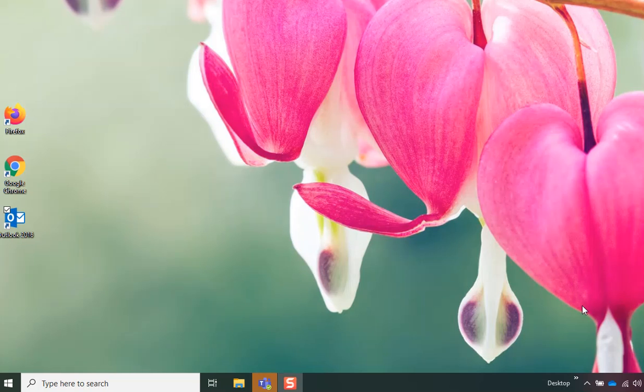Hi there. This video is to demonstrate how to put shortcuts on your taskbar. So over here I have two browsers and Outlook. So I want to put them down here on my bottom taskbar.